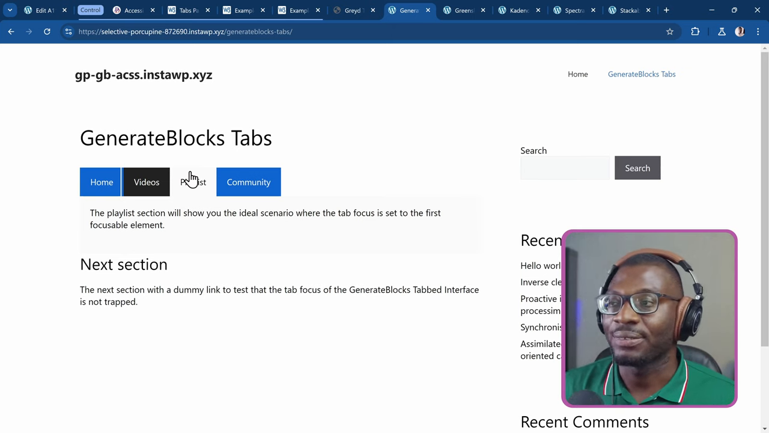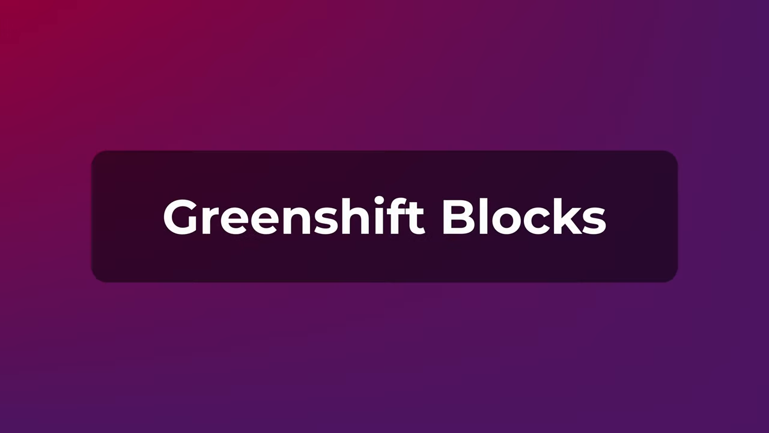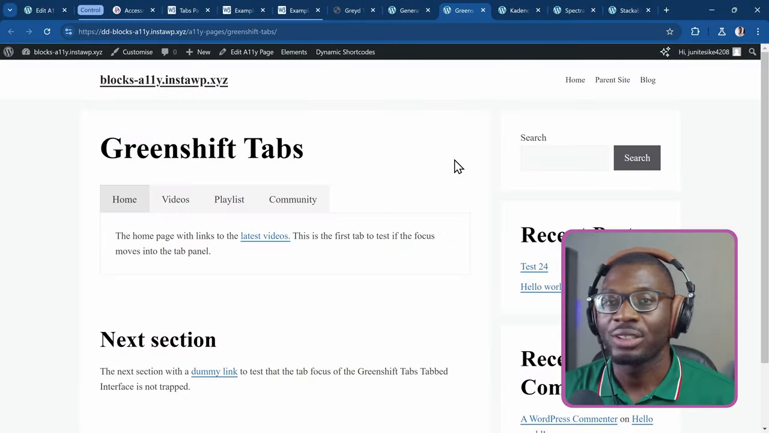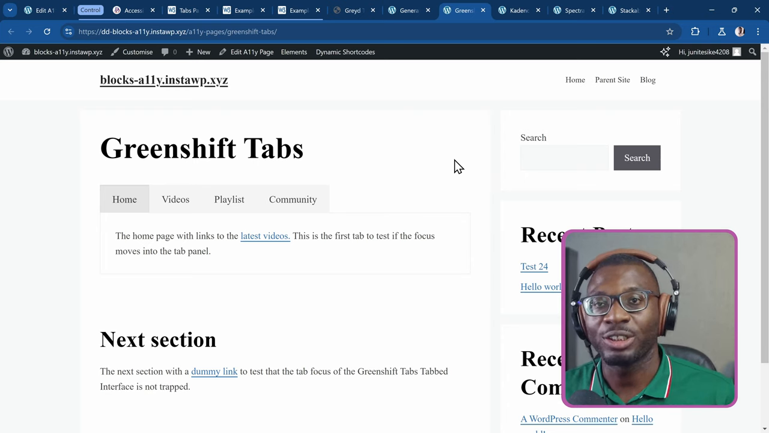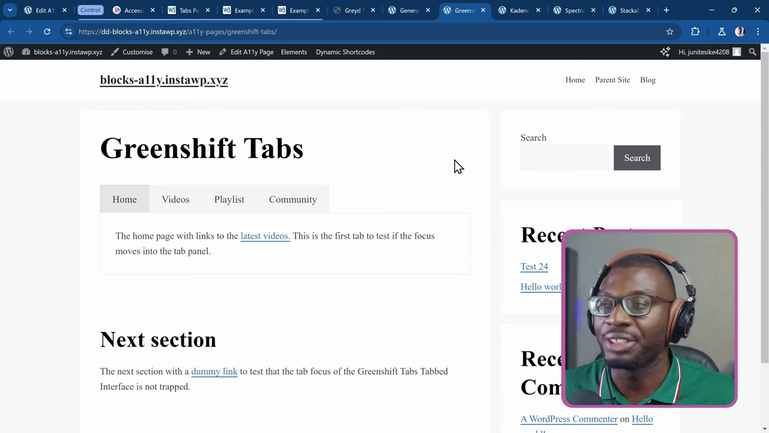So that's it for the Generate Blocks. We'll go ahead and check out the next one. The next tab interface we'll be looking at is the Greenshift tabs. I want to say shout out to Lex, who has been creating lots of content for Greenshift, and to Igor, who has been creating lots of amazing features.